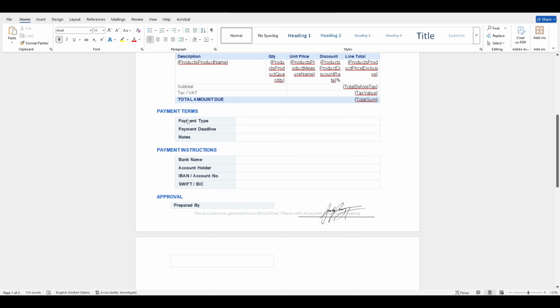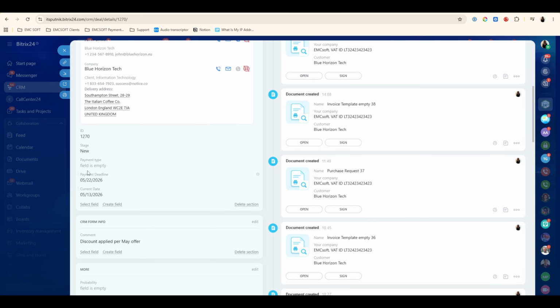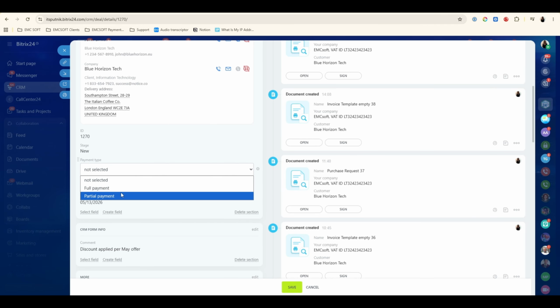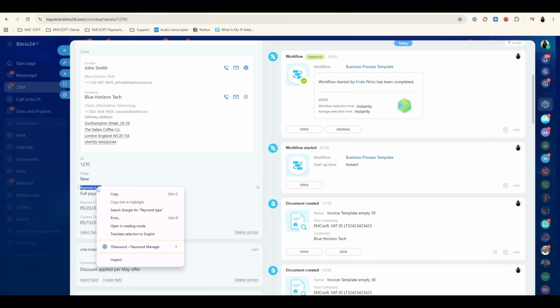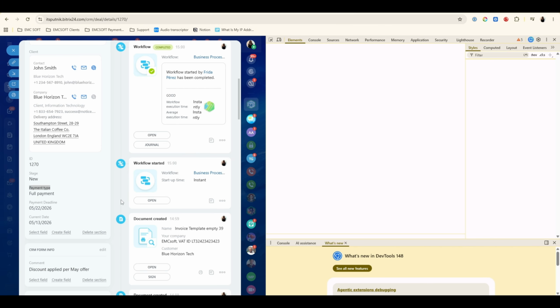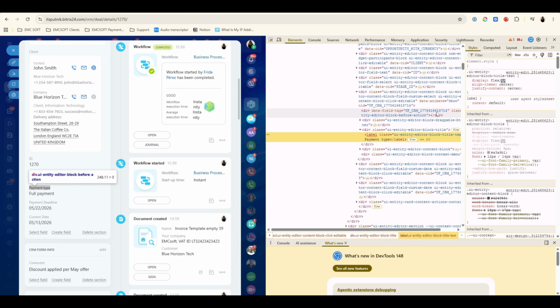So let's continue. So payment type first. Let's look for our payment type field. It's right here. We actually don't have anything selected. So let's go ahead and select full payment, save, and then we'll be able to pull that information there. So I'm just going to highlight this again and just inspect the field title just to understand what our code is. Okay, so 8714, because this is a custom field.